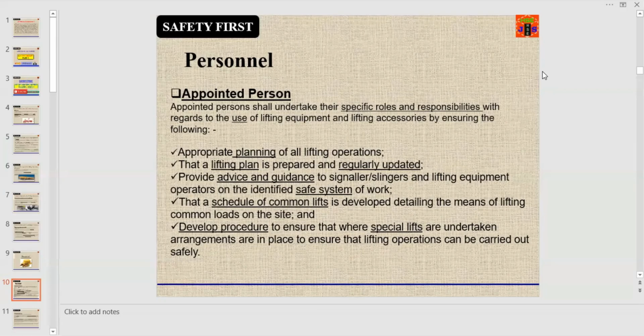Appropriate planning of all lifting operations, that a lifting plan is prepared and regularly updated, provide advice and guidance to signaler, slinger, and lifting equipment operators on the identified safe system of work, that a schedule of common lifts is developed detailing the means of lifting common loads on the site, and develop procedures to ensure that where special lifts are undertaken, arrangements are in place to ensure that lifting operations can be carried out safely.